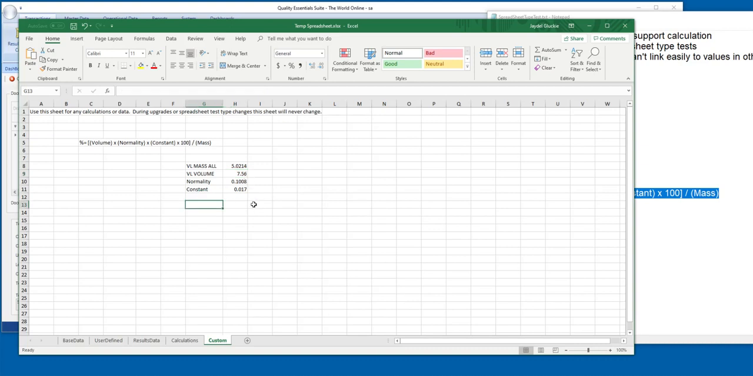So lastly, we need to create the formula. So final value, this is equal to, open the volume times the normality times the constant times 100, close, divided by the mass. And that's it. So I hit enter, and it calculates my final value.